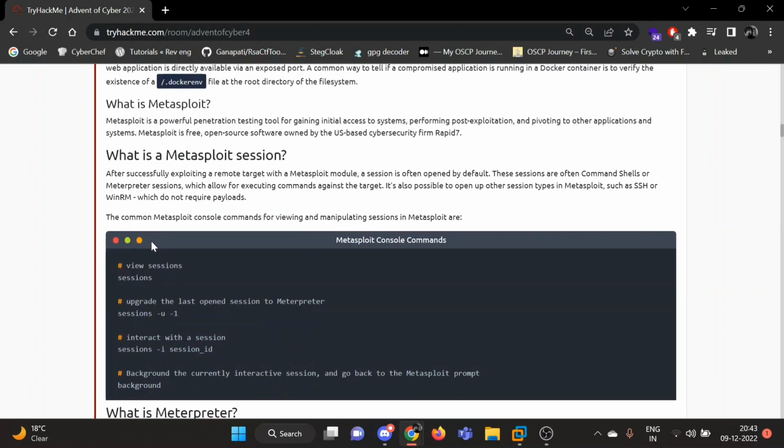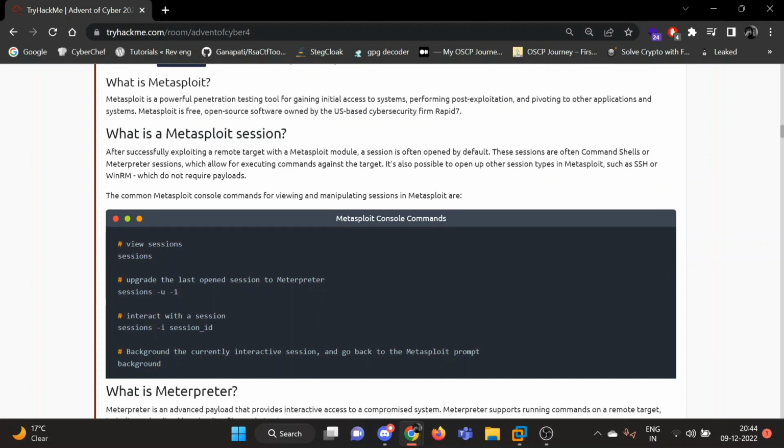Now, what is a Metasploit session? After you successfully exploit a remote target using a Metasploit module, and there are various modules available on Metasploit, a session is opened by default. These sessions are often command shells or Meterpreter sessions, which allow for executing commands against the remote target. It's also possible to open other session types in Metasploit, such as SSH or WinRM, which generally do not require payloads. The common Metasploit console commands for viewing and manipulating sessions are given below. You can go through them.